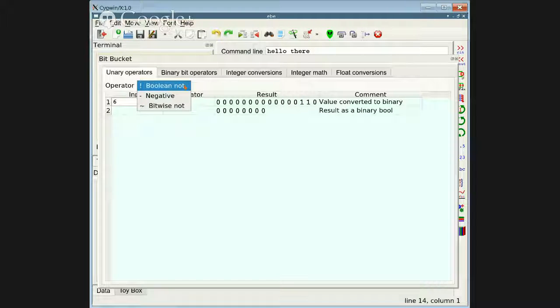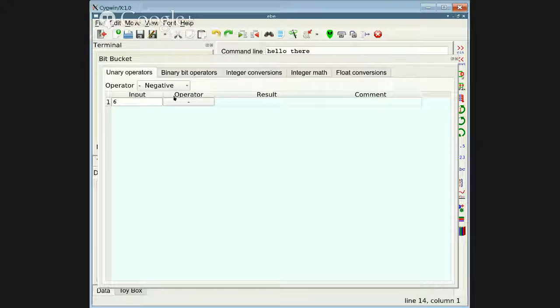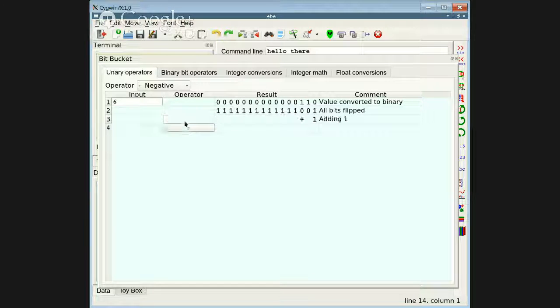All right, so let's do negative. Value converted to binary, all the bits flipped, add a 1, and 2's complement. I think that's the end of it. All right. So that's the way it stores the value -6 in binary notation.